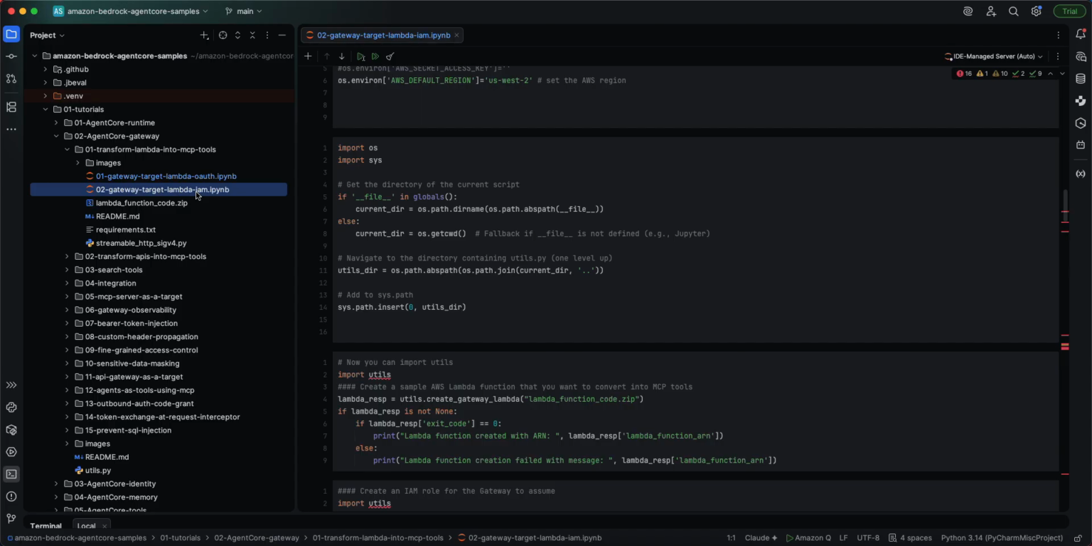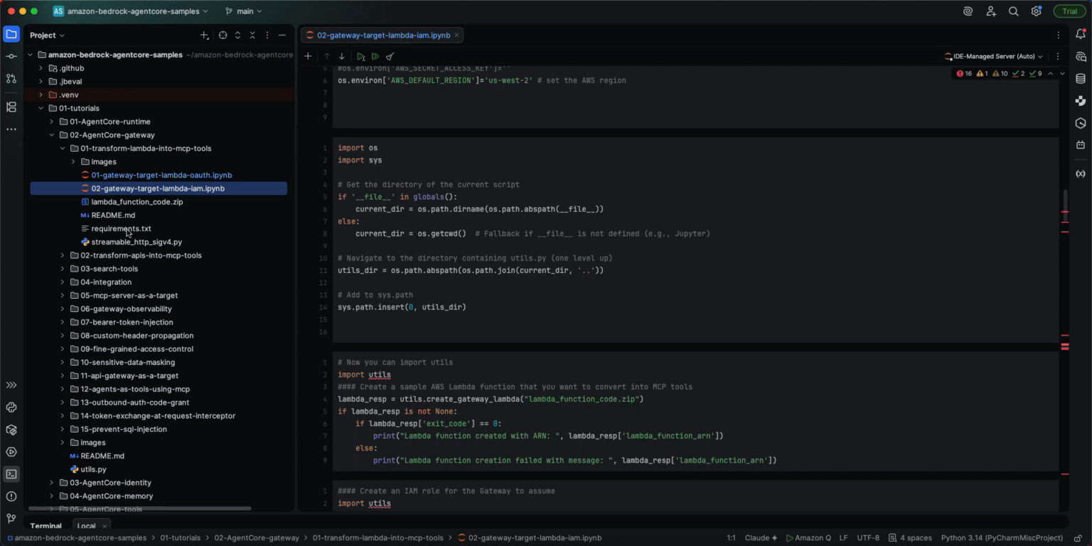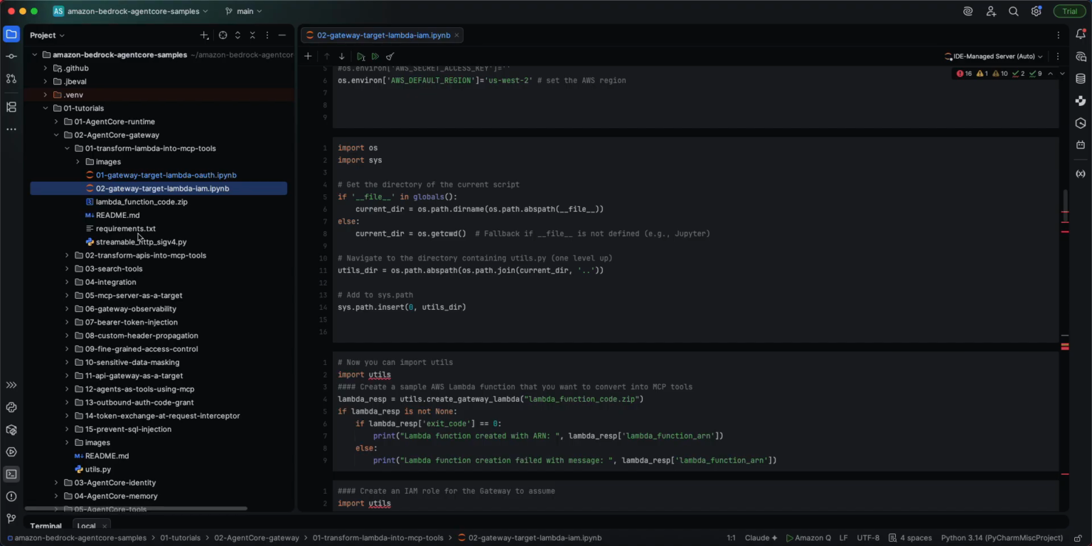It's convenient that both of these notebooks are in the same folder. One of my observations is that the images pretty much show you both use cases, with IAM and OAuth. There seems to be a Lambda code zip. I don't know if I produced that when I ran the code last time or it was already there. There's a README file, a requirements file, and a Python code file, the streamable HTTP SigV4 file, and we'll take a look at that in a minute.